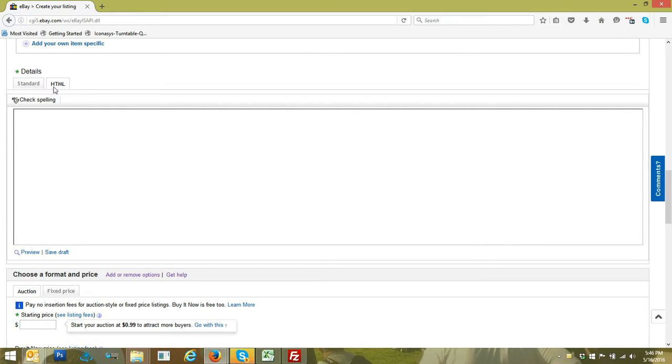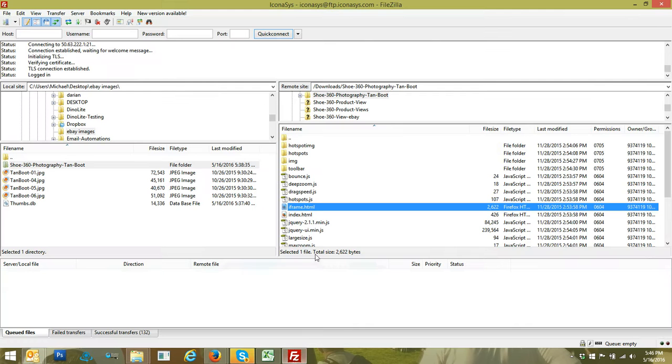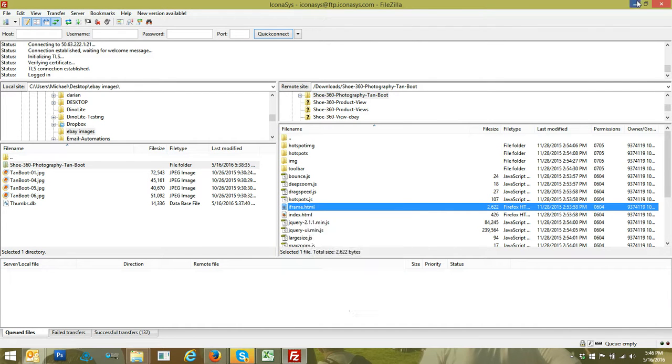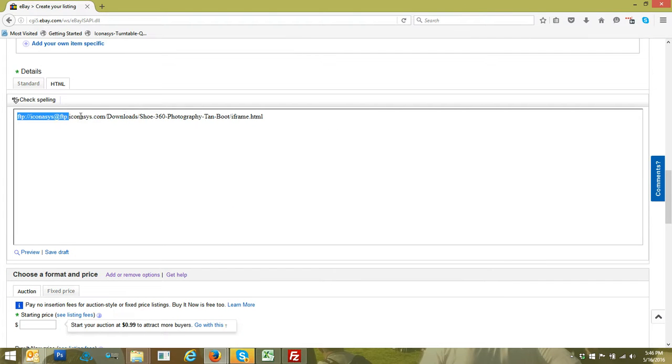So this is going to be the most important part here. Basically, we have our standard detailed area, but what we can also do is go into an HTML view. And the nice thing about this HTML view is we can actually insert code in here. So we're going to take that link that I'd copied from FileZilla, if you recall, when I right-clicked on it and copied the URL to my clipboard. I'm going to paste that into this eBay listing. I want to get rid of the FTP credentials, so I'm just going to do http://, and you're going to see this is the actual 360 product view here.